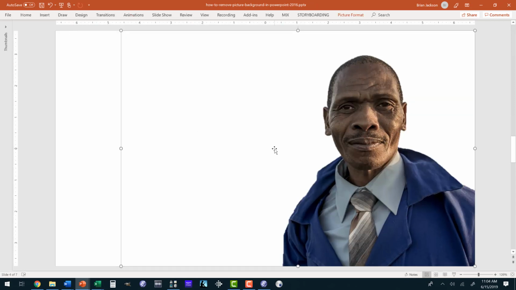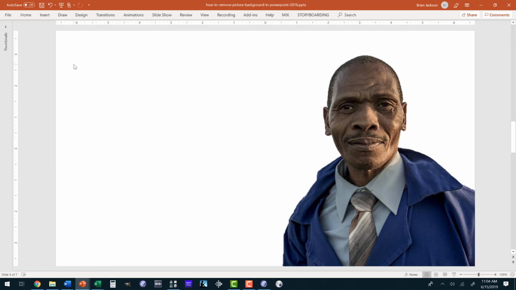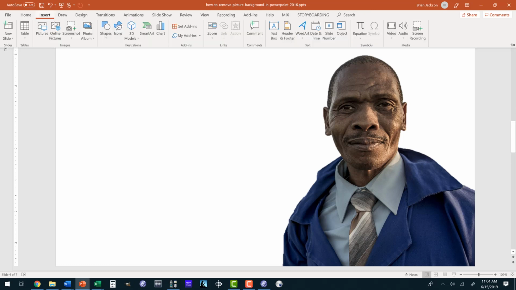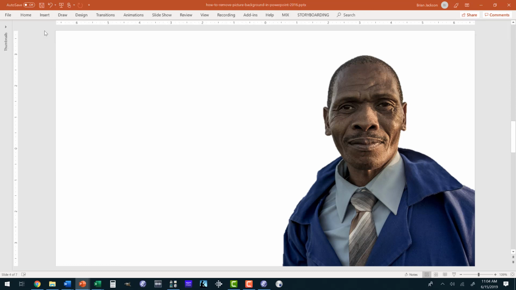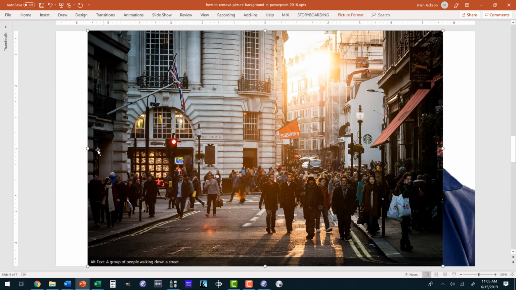Now he's cut out. Now what would you use something like this for? Now we have a nice cutout image and it's nice and clean all the way around the edge. Well, let's go ahead and we'll insert, and we'll unselect that image, and we'll insert a picture. And the picture that I want is an urban background.